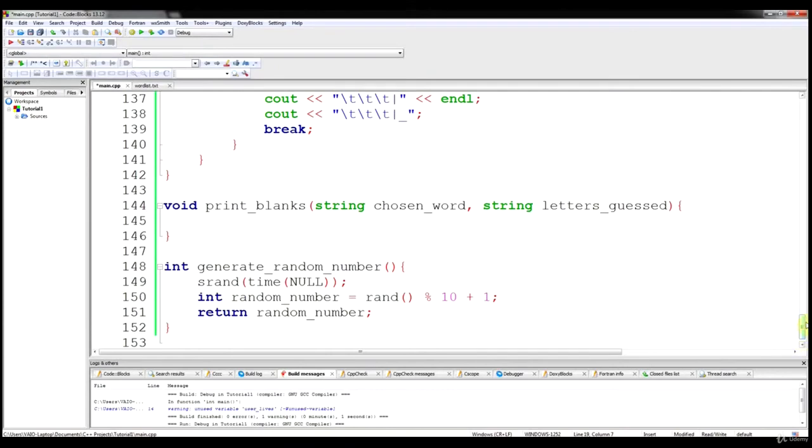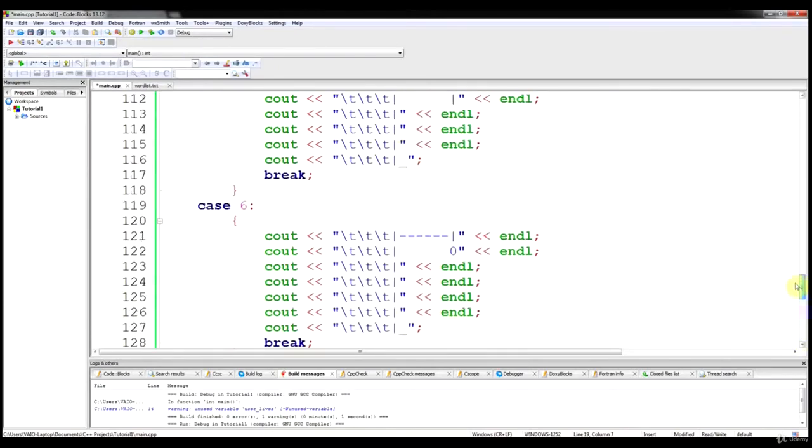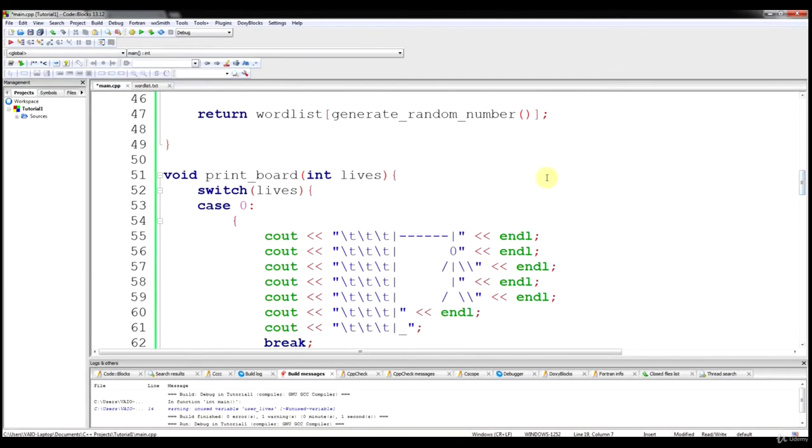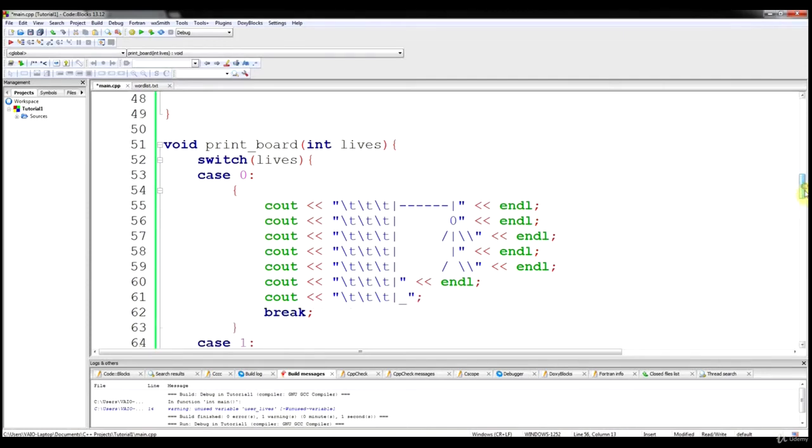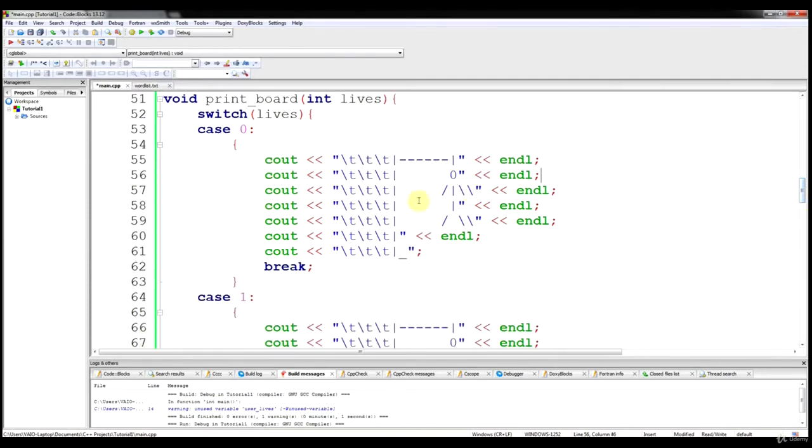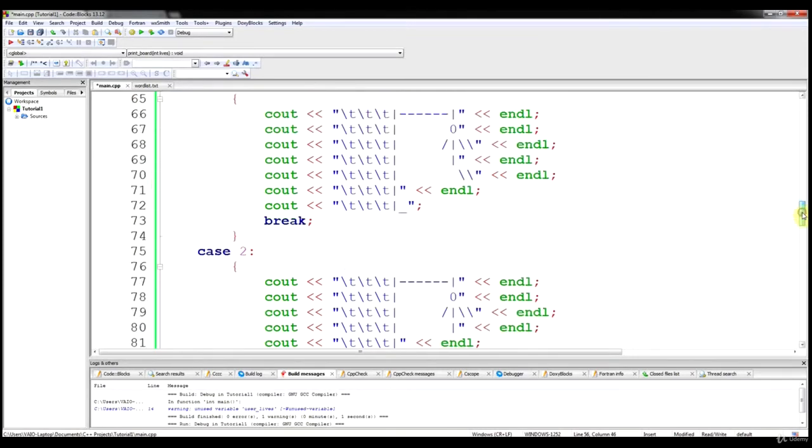So I've already got the print board code programmed, and the reason I went ahead and did it is because you really don't want to sit here for 25 minutes and watch me code out all this nitty-gritty stuff that you can do on your own. All I'm doing is using my formatting tab operators, and I'm drawing out this Hangman guy with standard characters.